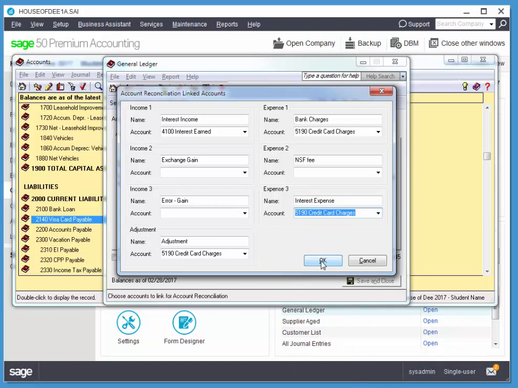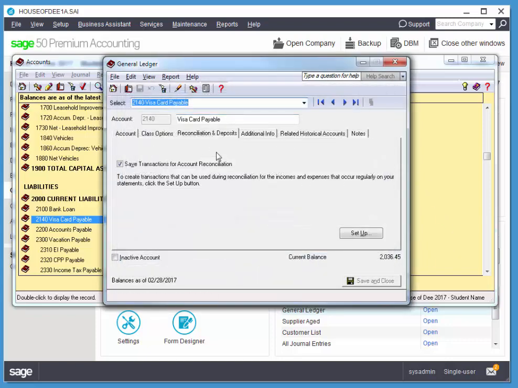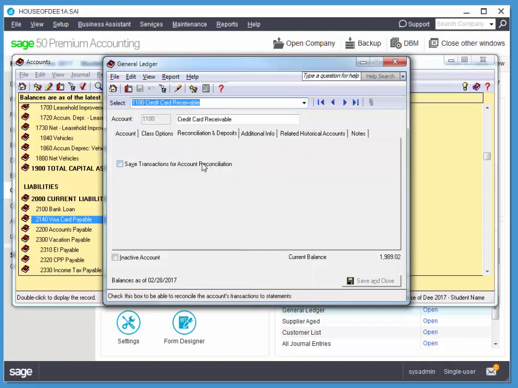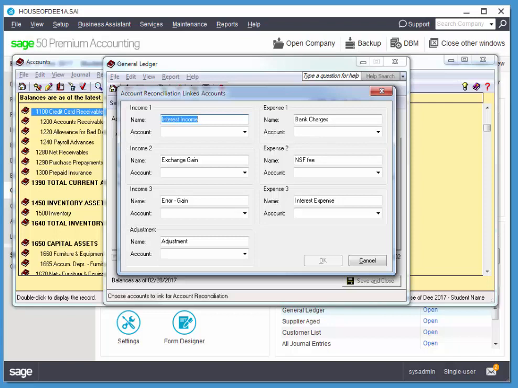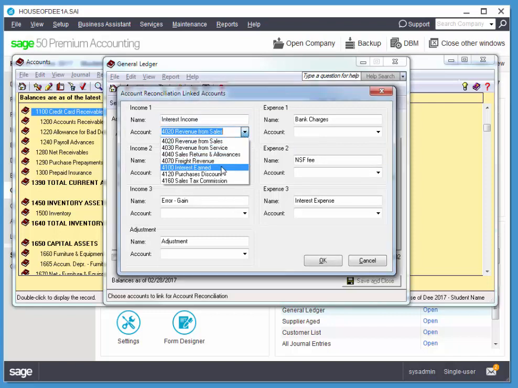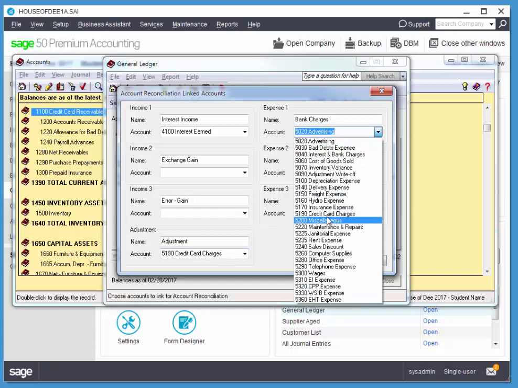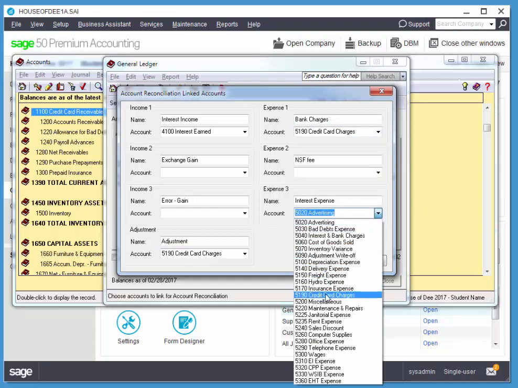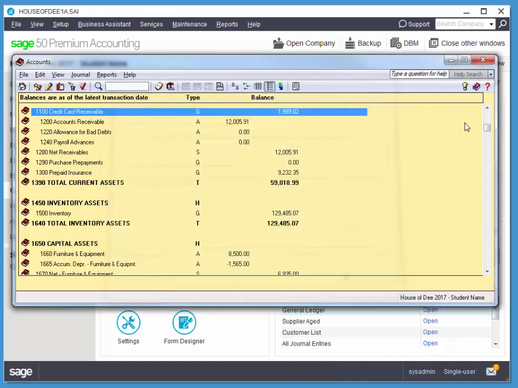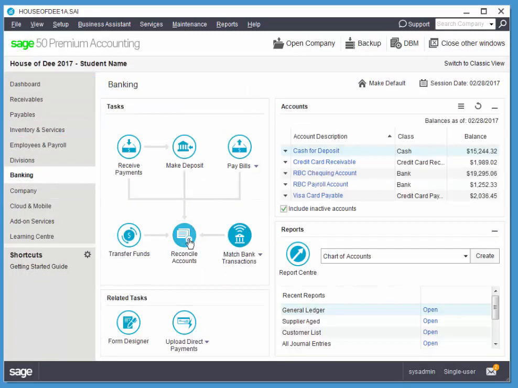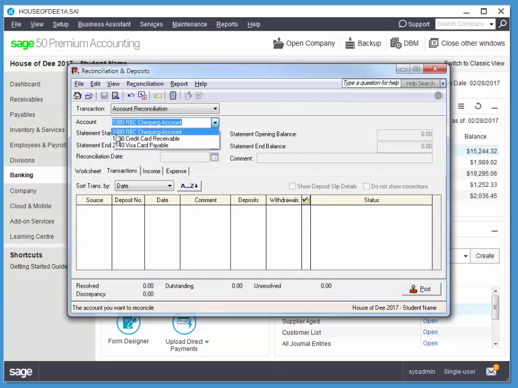And I'll do the same thing for 1100 as well. Exactly the same as what we did for 2040. And now we can reconcile those accounts. So we go back to banking, reconcile accounts, and you see that we now have all three available, whereas we only had 1080 available before.